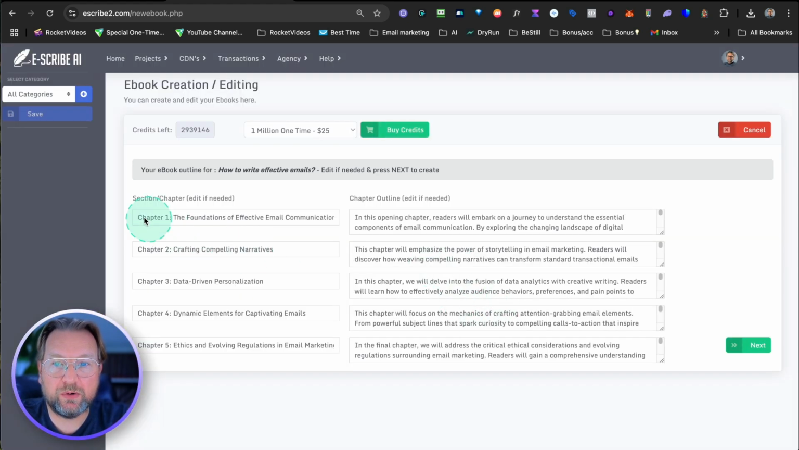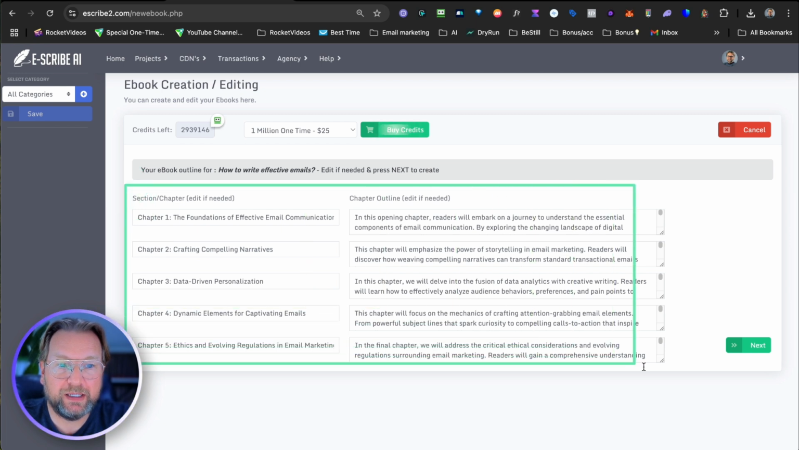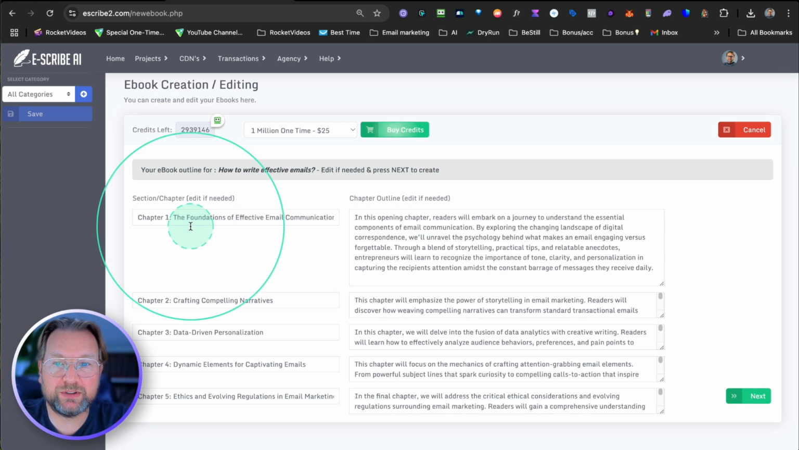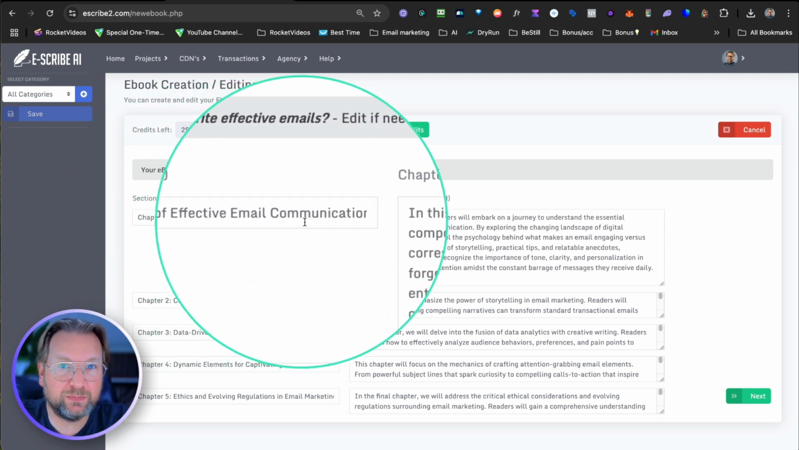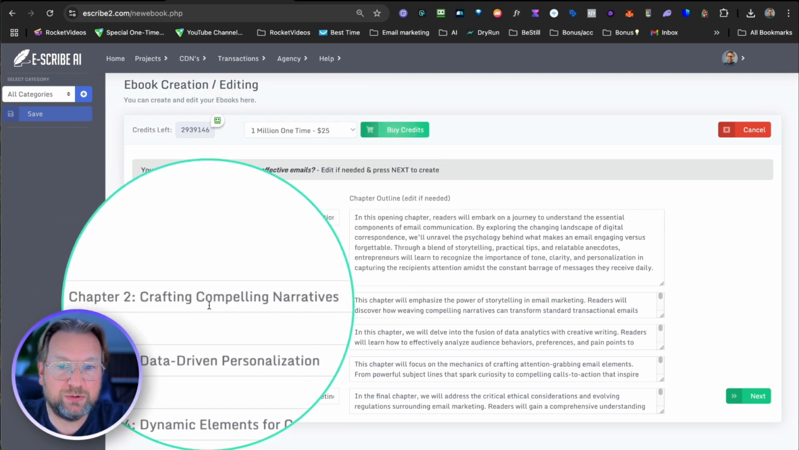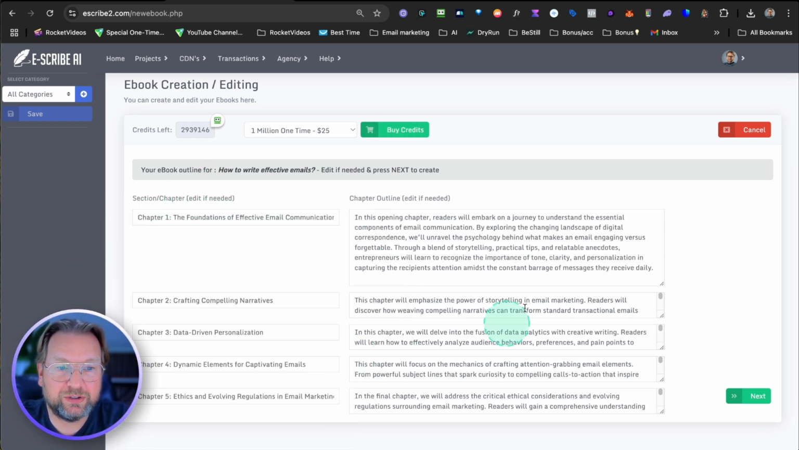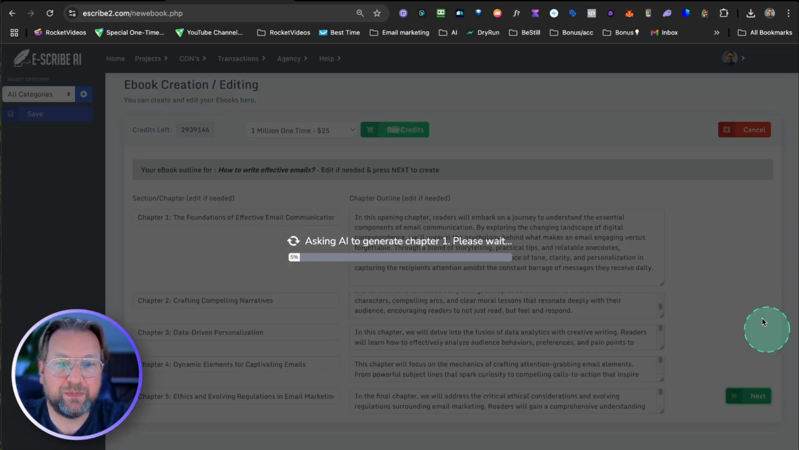And there you go. So here it has an outline of chapters. And again, you can change everything in here. You can also make these bigger so you can see what it is. So it starts with the foundations of effective email communication. Chapter 2, crafting compelling narratives. Chapter 3, data-driven personalization. So let's say we say, okay, this is good. We're going to click next here, and it's going to write the ebook for us. So this way, by doing it this way, you have more influence on what kind of ebook you're going to create. So I'll be back once this is finished.